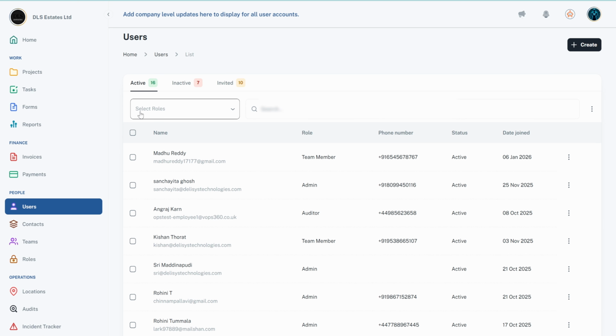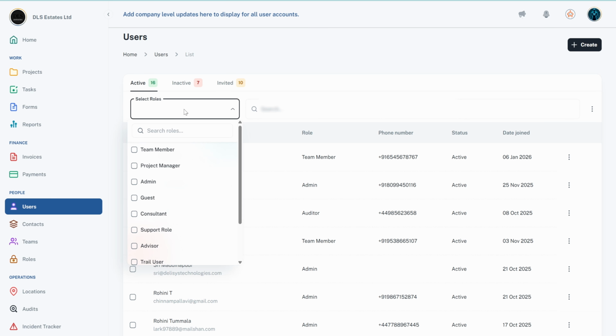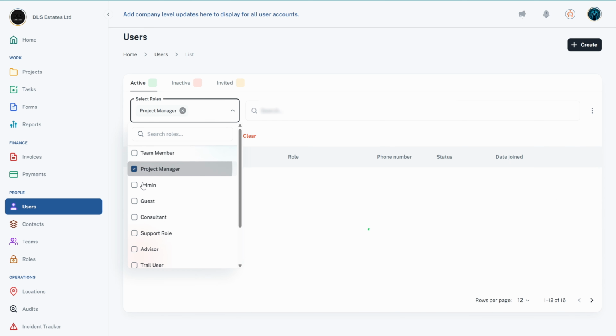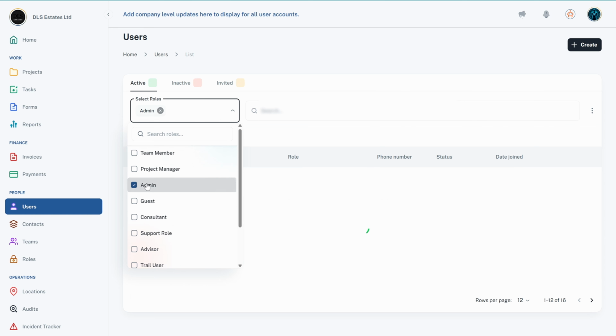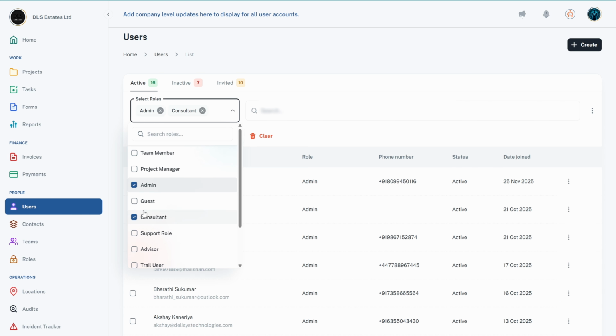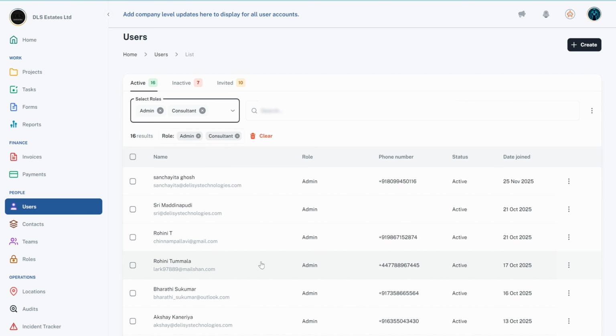Now, clicking on the Active tab, you'll see the Role filter. Here, you can search and select a specific role to filter users. You can select one role or multiple roles at the same time. For example, if you select an admin or consultant role, the table will update to show only users assigned to those selected roles. This is especially useful when managing large teams or reviewing access permissions.